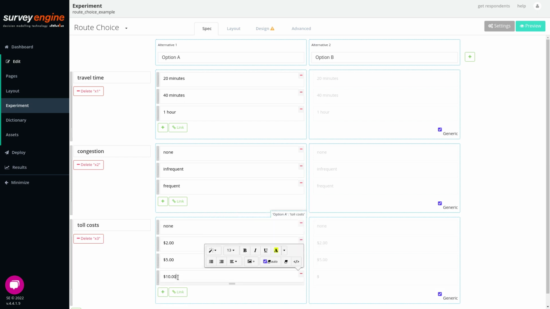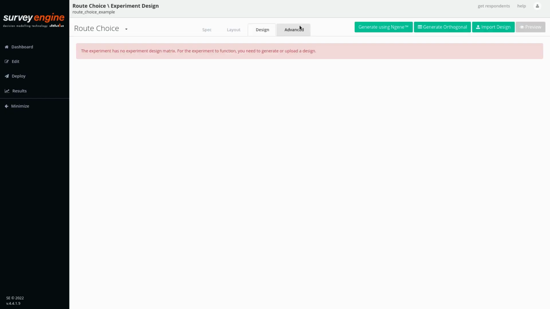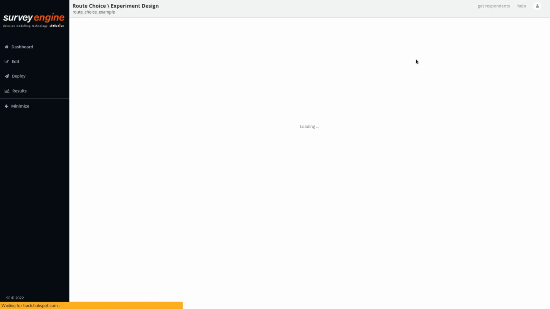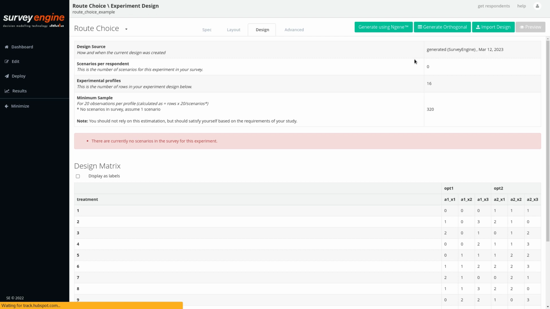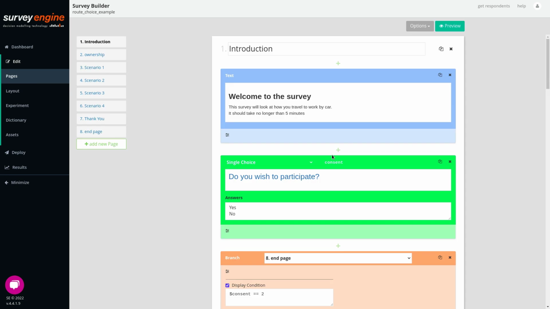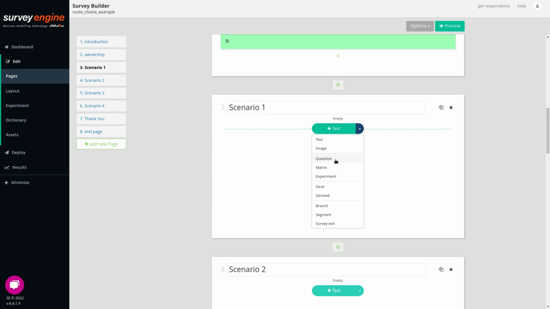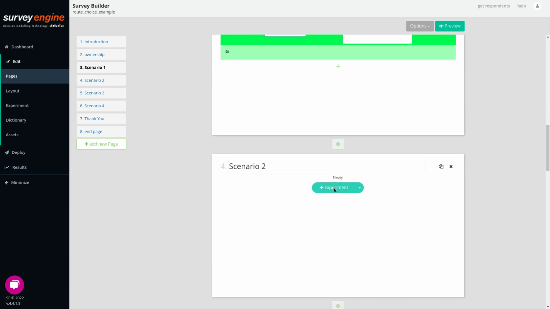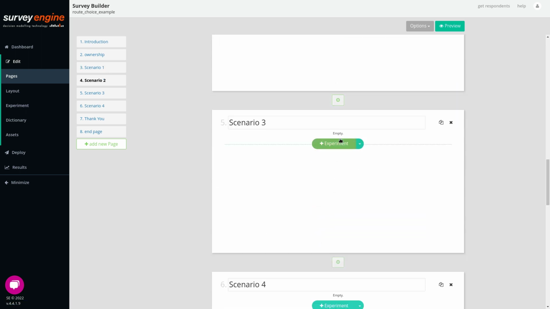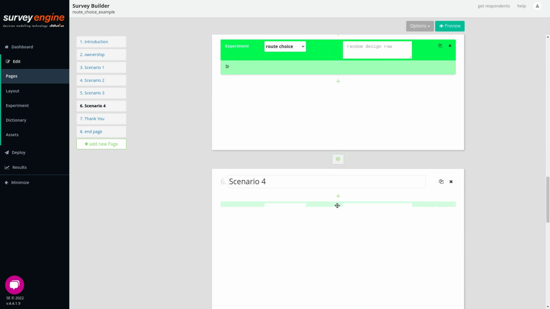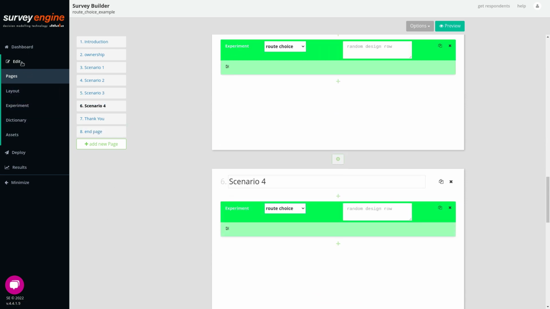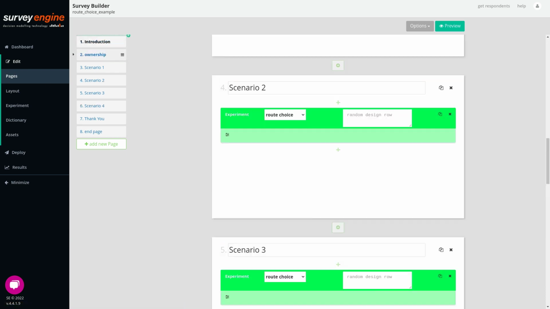Next, we'll generate an experimental design. For this example, we're just going to go with this simple orthogonal design. Click this button and an orthogonal design is generated and automatically imported within the experiment. And that's all we need to do for the moment. So we're going to go back to the survey builder and just swap out our placeholders for experiment scenarios. By default, these will be randomly allocated with replacement. Usually what you do is use blocking, but we're not going to bother with that today. That's for a separate video.